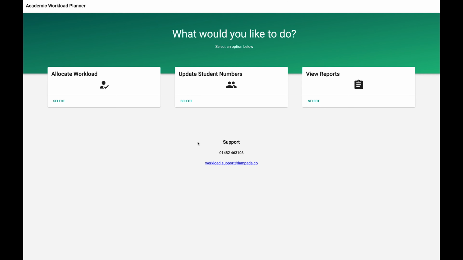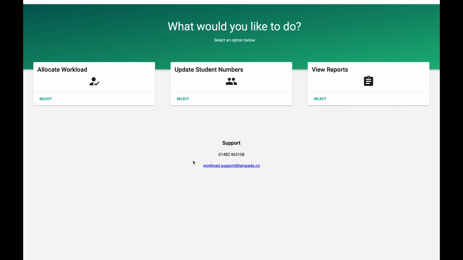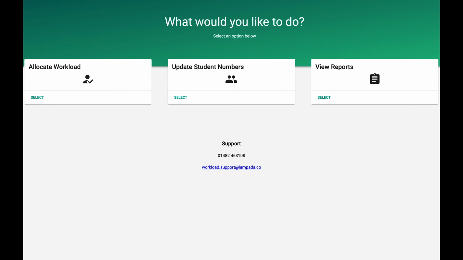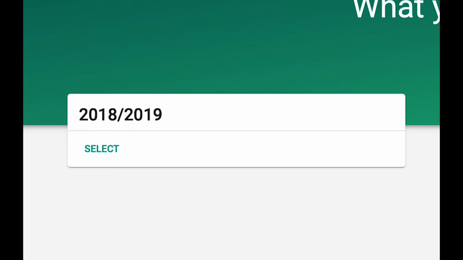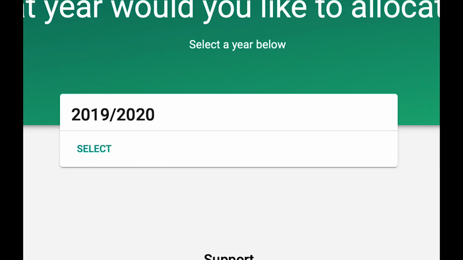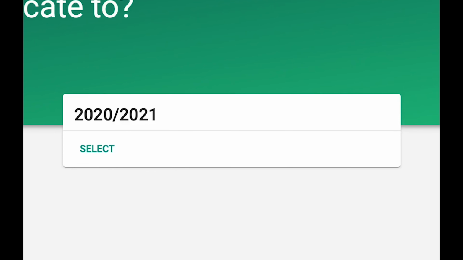When you log into the service, it will show you a list of actions that you can take. You can see in this example that I can allocate workload, update student numbers, and view reports. The first part we will look into is allocating workload. From here, we can select previous year to fix mistakes made in the past. We can select current year to update any information about this year, or in most cases, we'll select next year so we can add new workload.